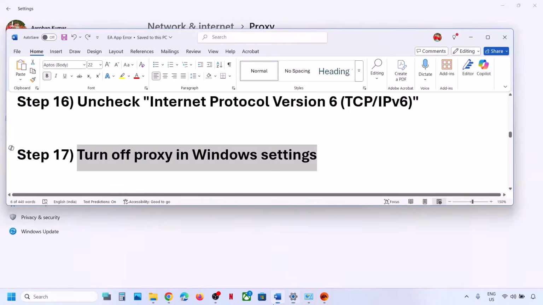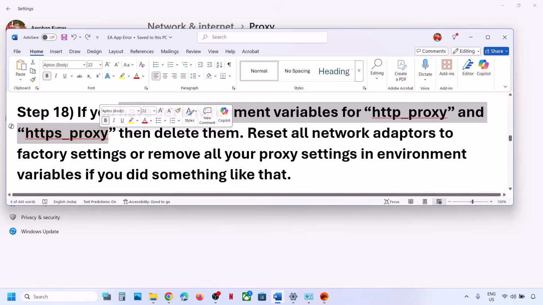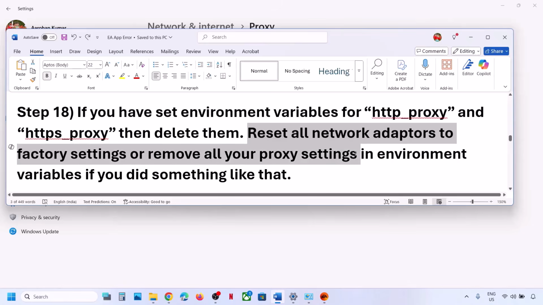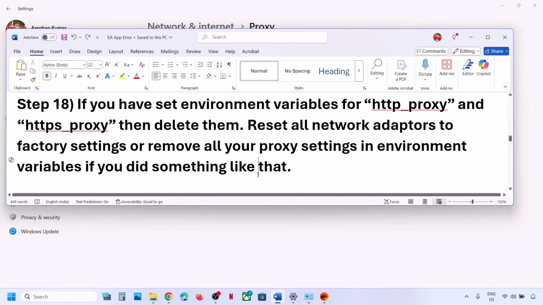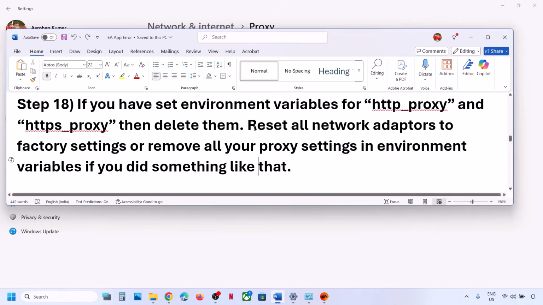Now the next step is, if you have set any environment variables for HTTP proxy or HTTPS proxy, then you can delete it, or remove all your proxy settings in environment variables if you did something like that. So if you have set any environment variables for HTTP or HTTPS proxy, then you can remove it, delete it, and then check. Also reset the network adapter to factory settings and then check.